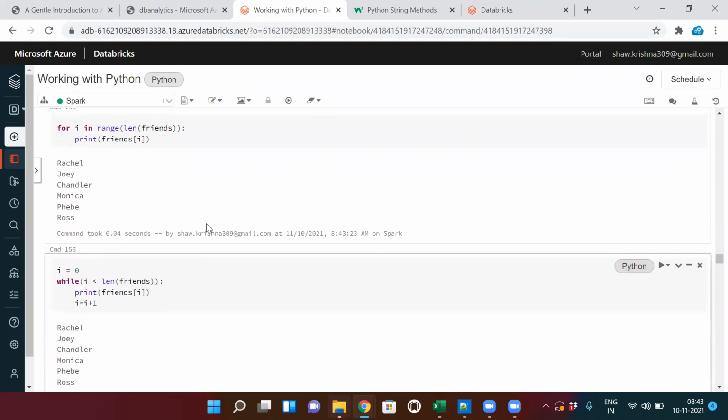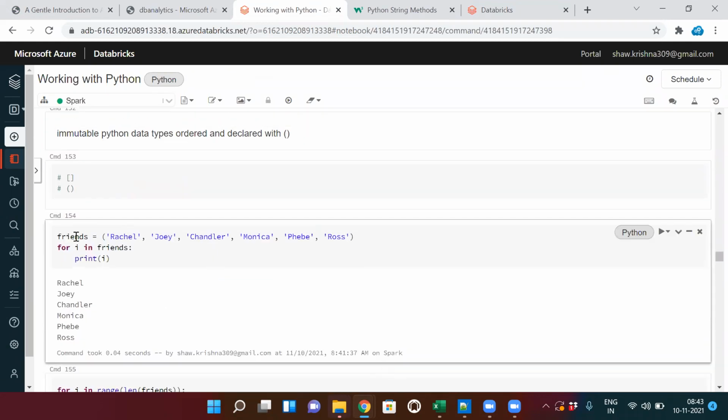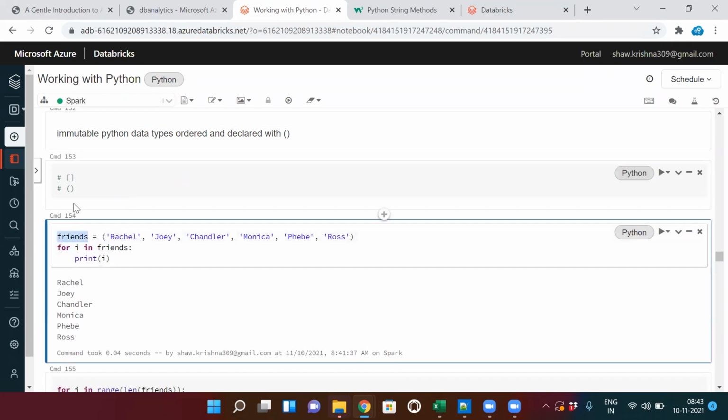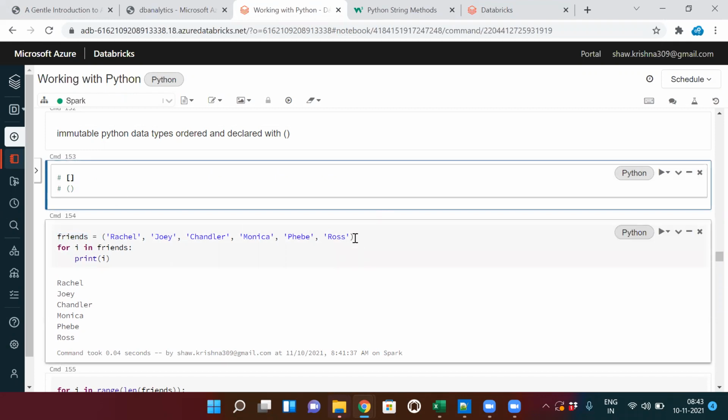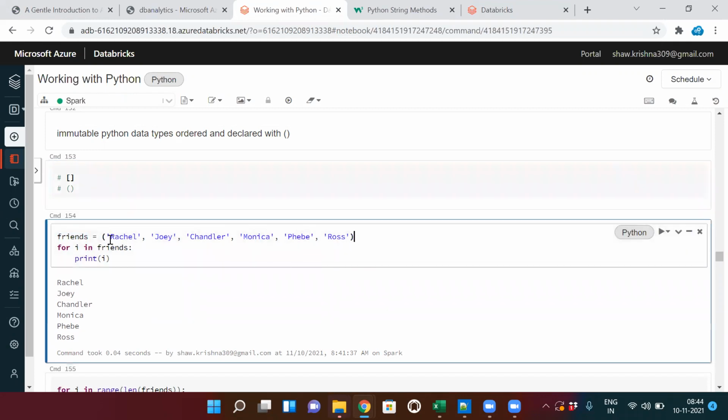If you want to do anything, like with friends, which is a tuple here, note that a tuple starts with round brackets, while a list starts with square brackets. So you can understand that if anything comes in round brackets, it acts as a tuple.